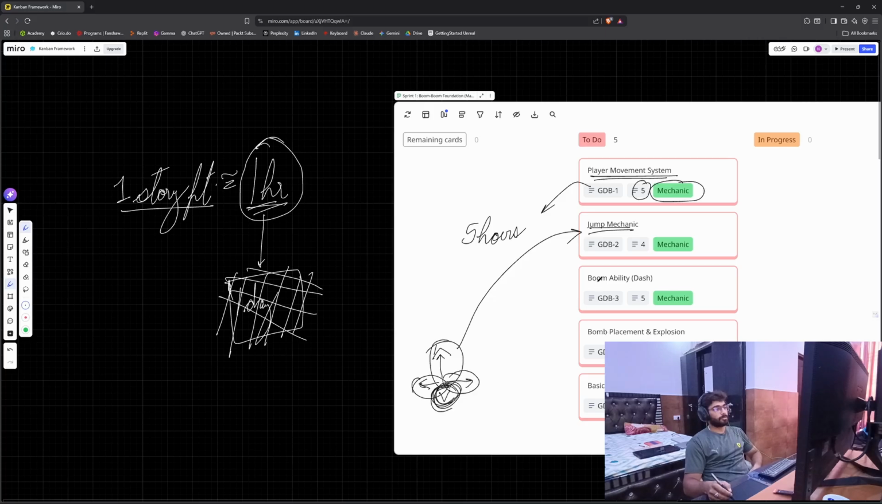Third ticket will be dash ability. I'm assigning 5 hours to this because maybe I will have to dig into some of the Rust concepts, or how to actually do this in an optimized, performant way, because once I complete this, I don't want to go back to these individual mechanics. Once it's done, it's done. It should be good to be shipped. That's why I'm assigning a decent amount of time to these.